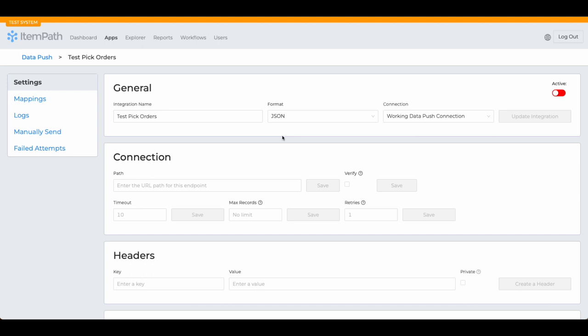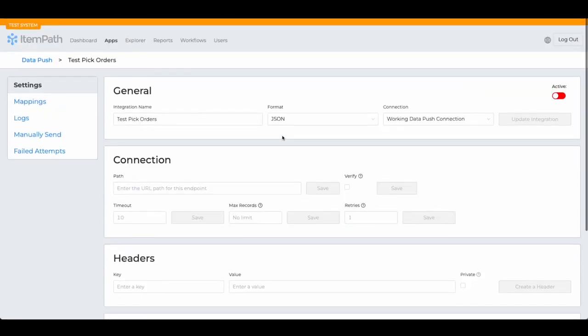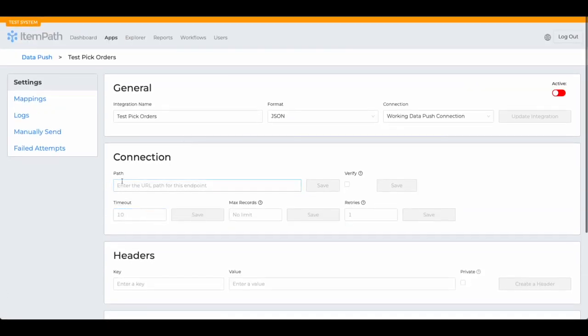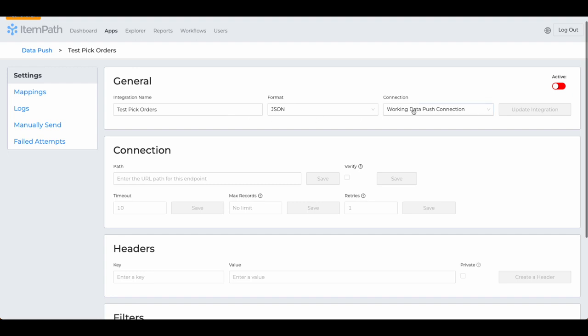You're going to start with a blank slate, but you'll see some details have already been filled in with defaults for you. You can change this at any time if you'd like to rename it or if you'd like to update the connection. Your new integration will begin in an inactive state, so it will not run until you toggle this to active.